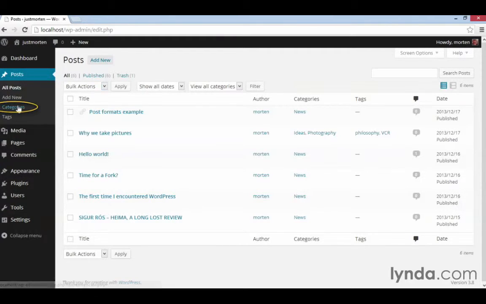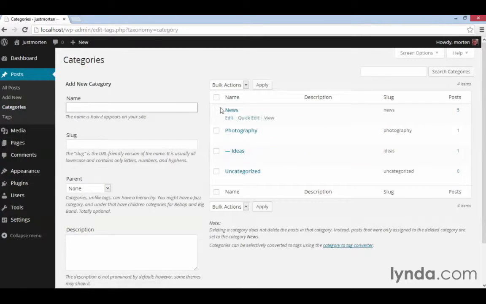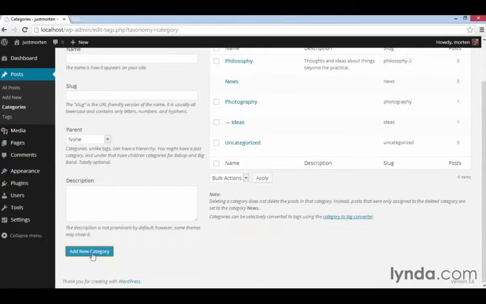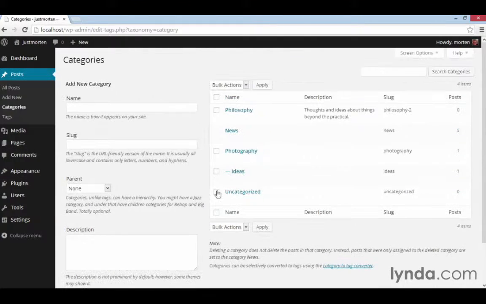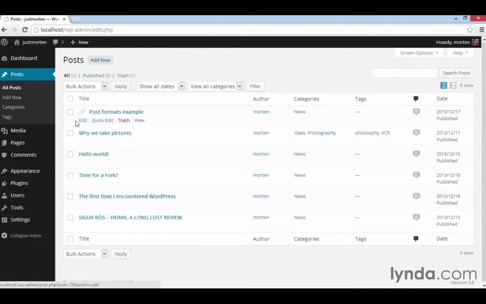So I'm going to go to categories and then create a new category. So I'll give it the name philosophy. And if I want to, I can also give it a description. And to create the new category, I'll click add new category. And I now have a new category. And of course, you see this category has 0 posts because I have yet to apply any posts to the category. Now I can go back to all posts and select the posts I want to apply this category to.